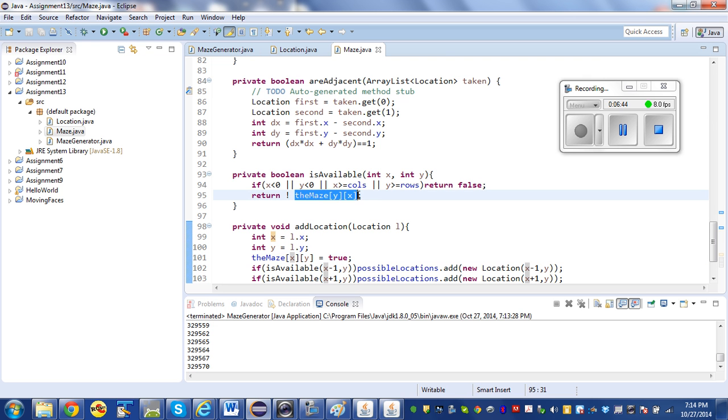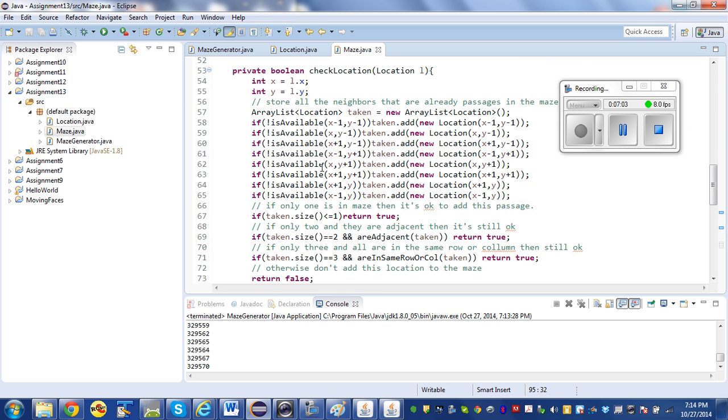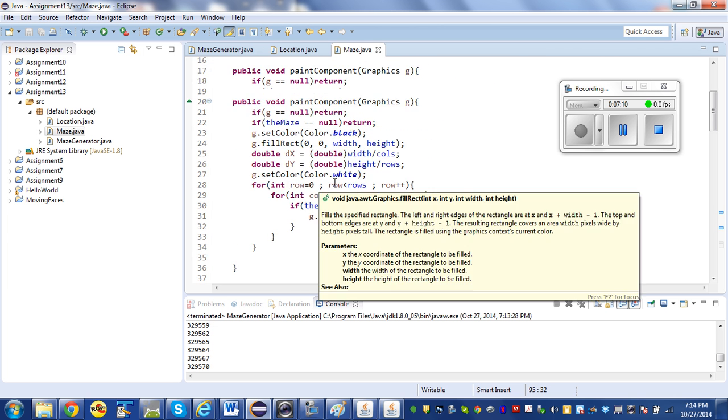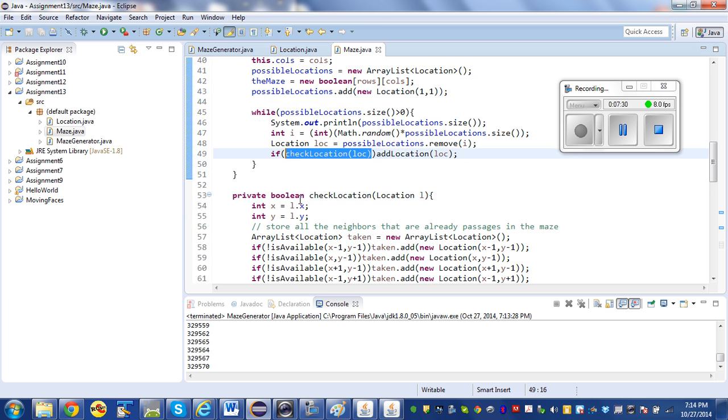So if it's not already in the maze, so it's available, I only want to add neighbors that are available. I want to add all the vertical and horizontal that are available as possible locations. Make sure that up here I am removing them from the array. All right, generate maze. I do remove it. And check location, so this must be returning true more than I would like it to do now.